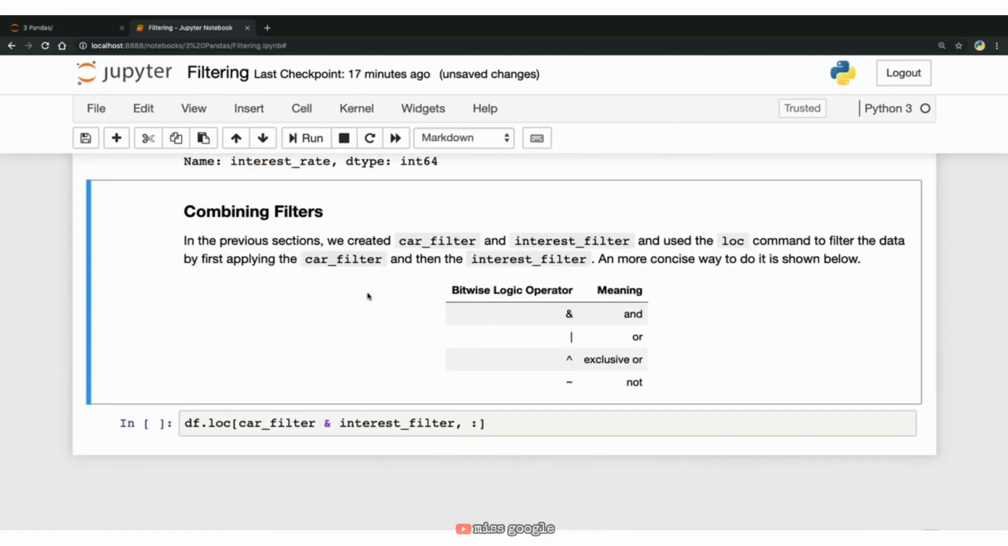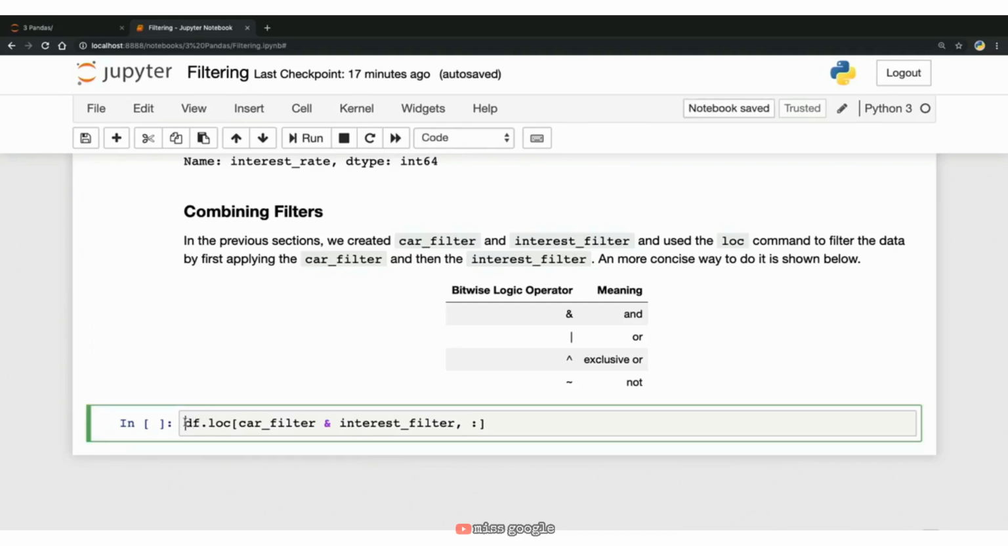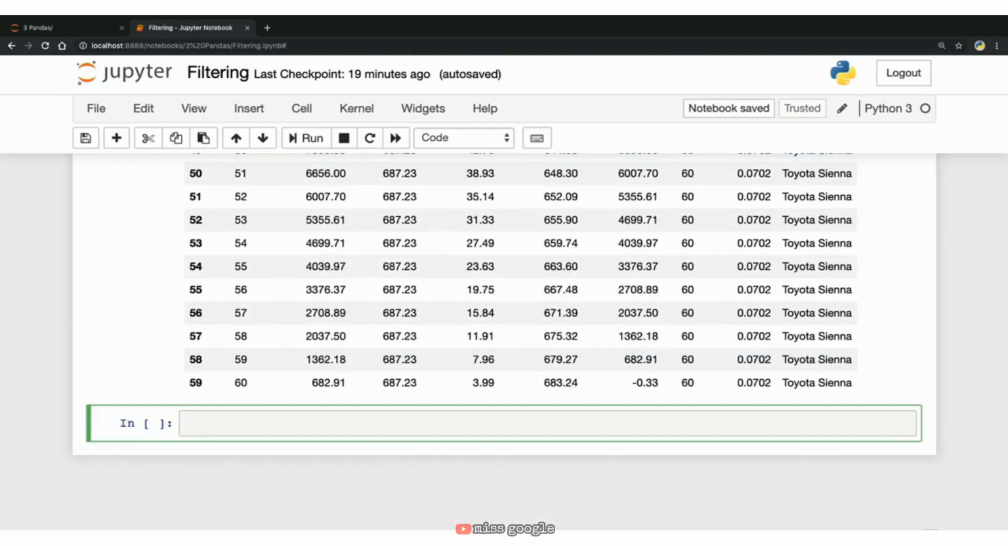In the previous sections, we created a car filter and an interest filter and used the loc command to filter the data by first applying the car filter and then the interest filter. A more concise way to do this is shown below. I have my data frame. I have the loc attribute. I have single brackets. I have my car filter. And then I use the AND bitwise logic operator along with my interest filter. And then I say I want all the columns. And this would have worked just as well as applying each of the filters individually. As you can see, by using filtering, you can get the data that you're just interested in looking at.